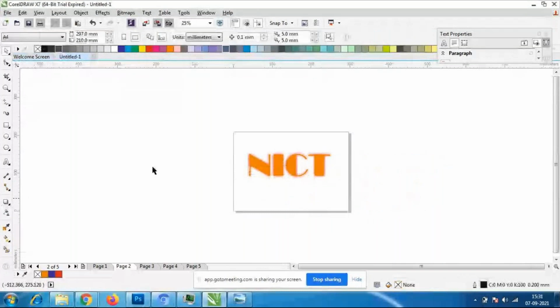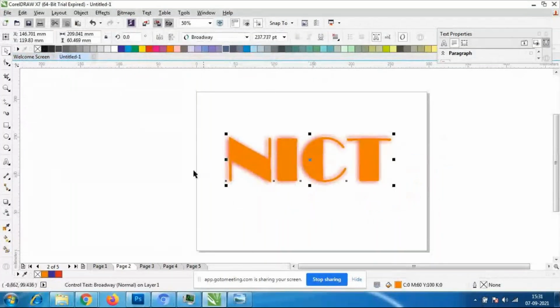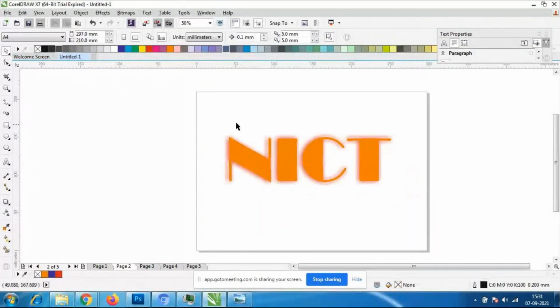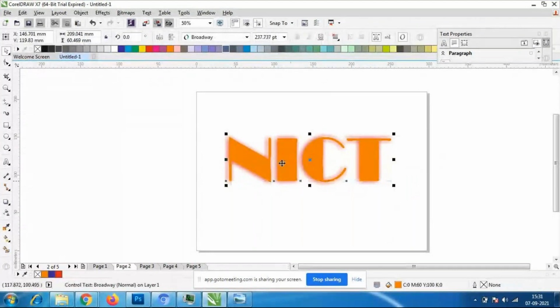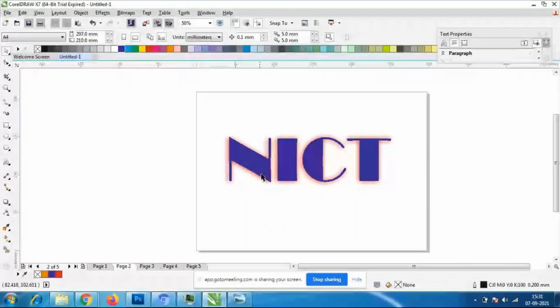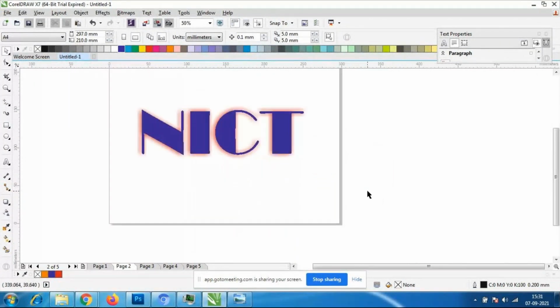Suppose I want to change only the color of the text, not the shadow. I'll select only this. So you can change the color of the text. Anybody having any doubt with this?